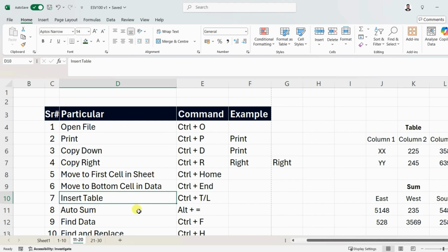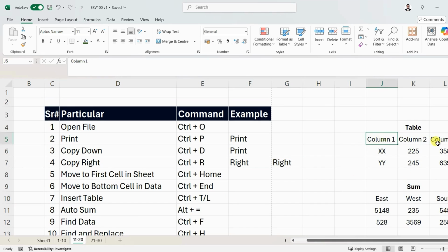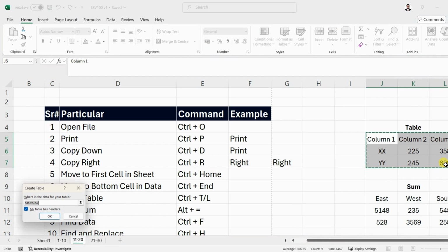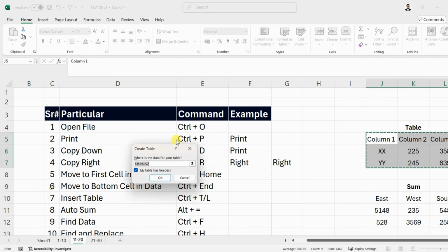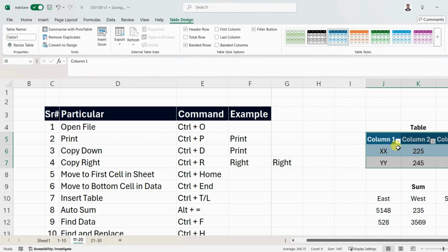Next shortcut key is insert table. If I want to insert a table, for example I have this data, I will press Control T. A very small window will pop up. Now you can choose whether my table has headers. You can keep this option on or take it off. I will keep this on and press OK. Now it has applied the table within my selected data.